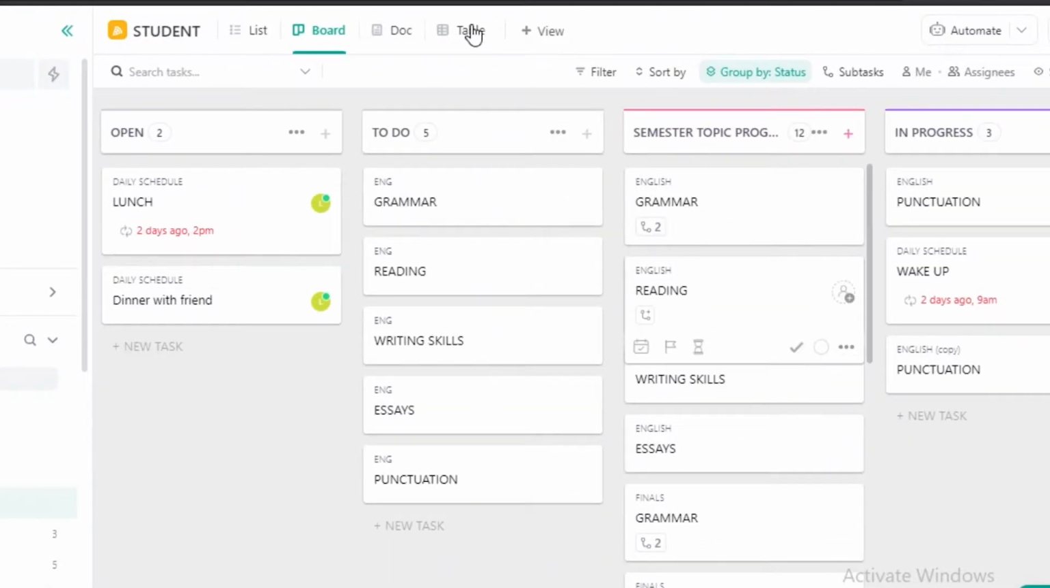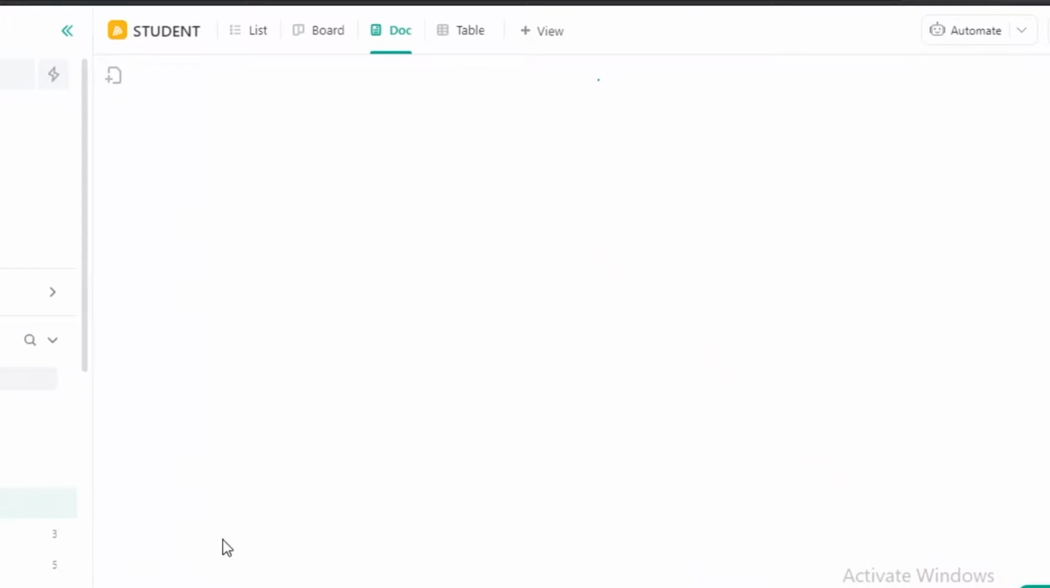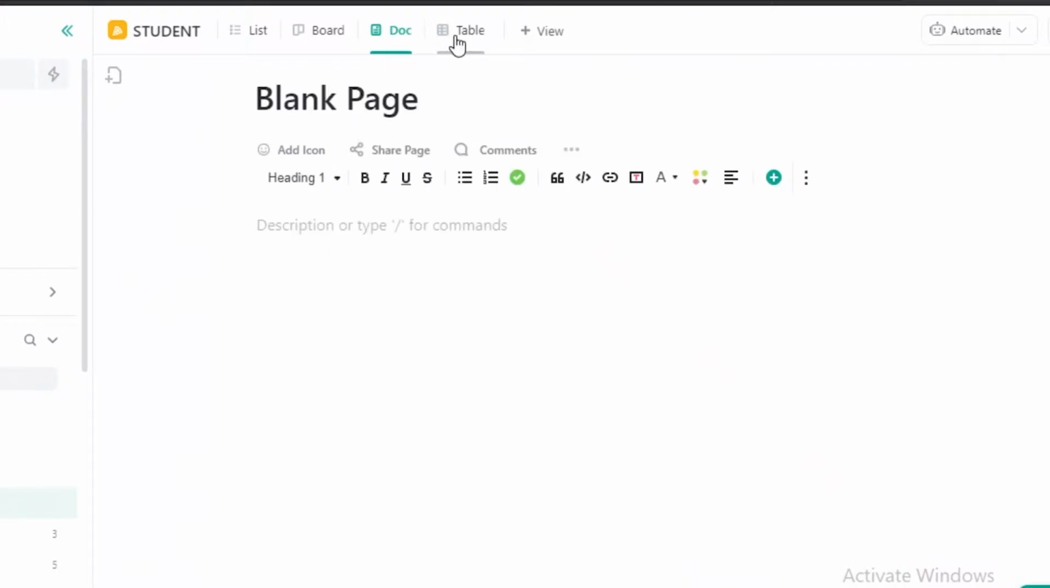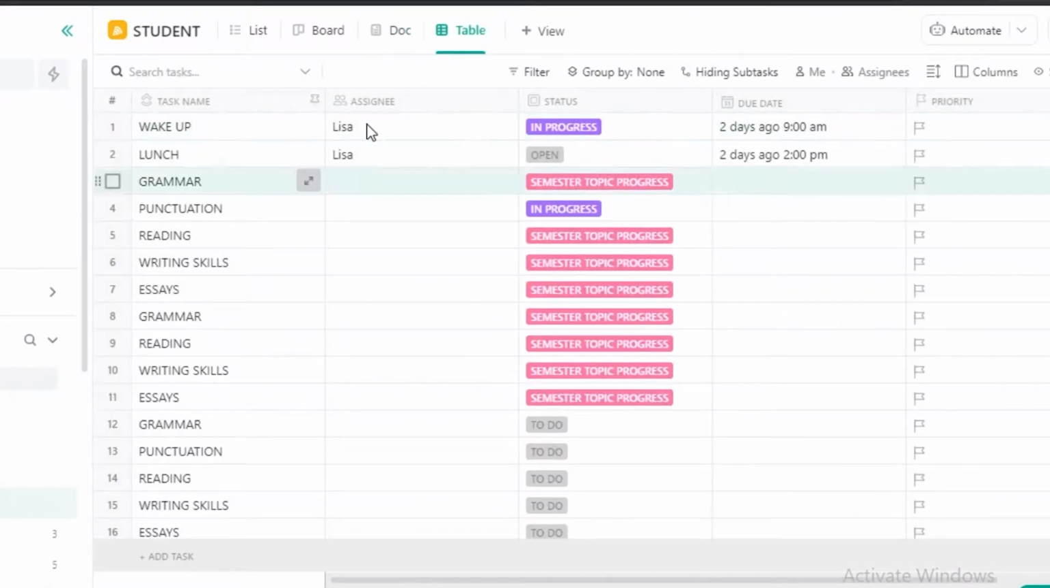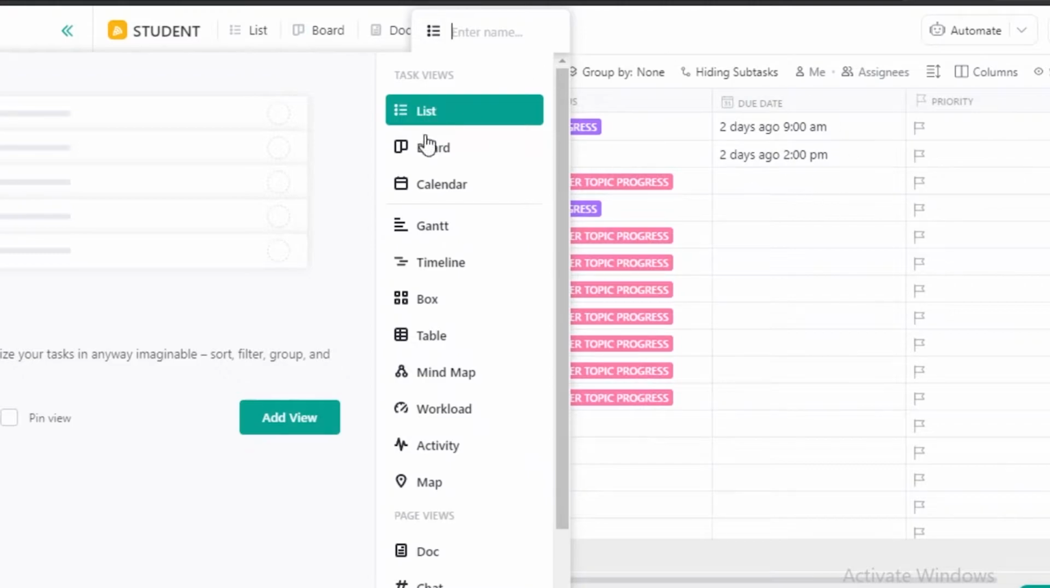You also have a docs view, so you can view any of your documents that you've written over here. You have a table view, and you can even automate some of these functions to move your items as well. You can even add more views, so you have lists, boards, calendar views, Gantt views, timeline, box, table. Mind map is the only view that is not available on the unpaid version of ClickUp.